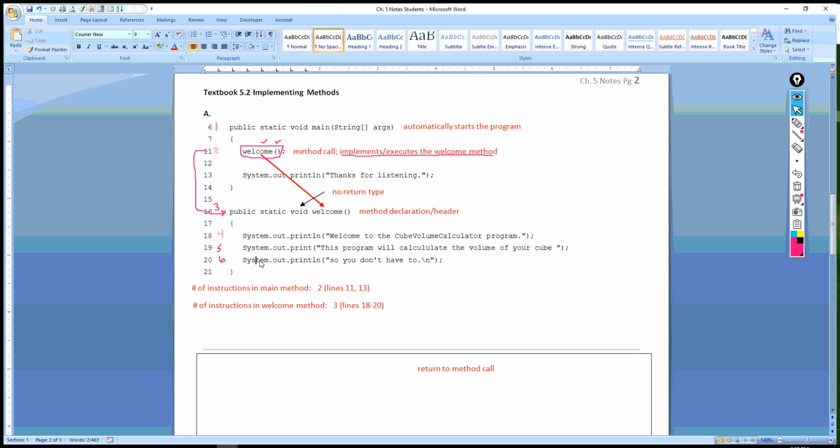All right, so after the welcome method has executed these 3 lines of code, then we have the end here. And remember, at the end of a method, we always return to the method call. So we are going to go back here and return to the method call. So number 7 is the line that was our 2nd step as well.